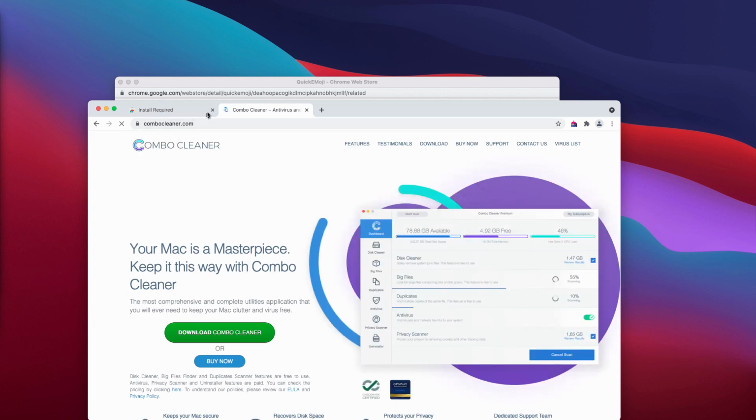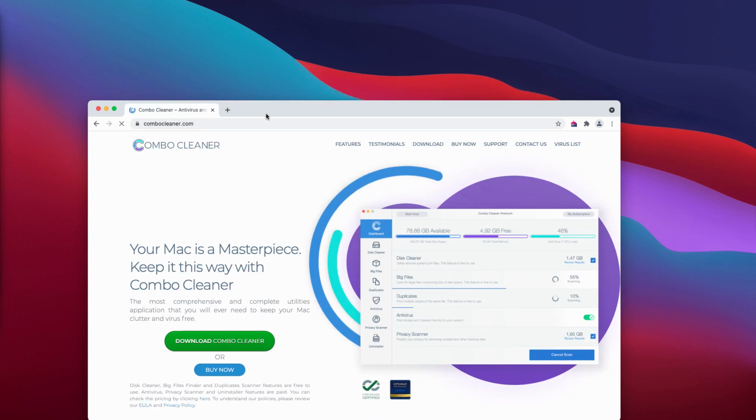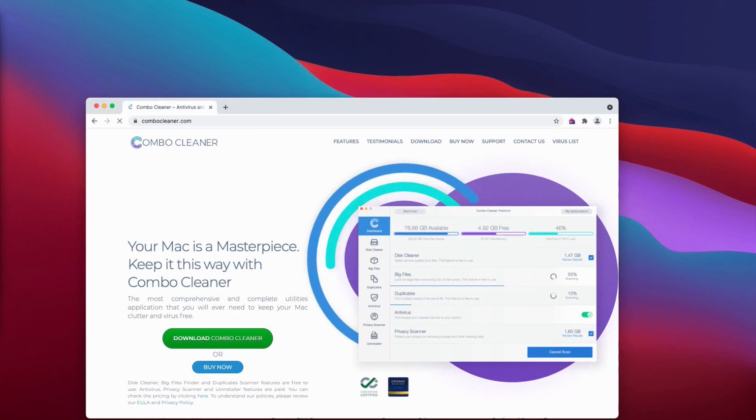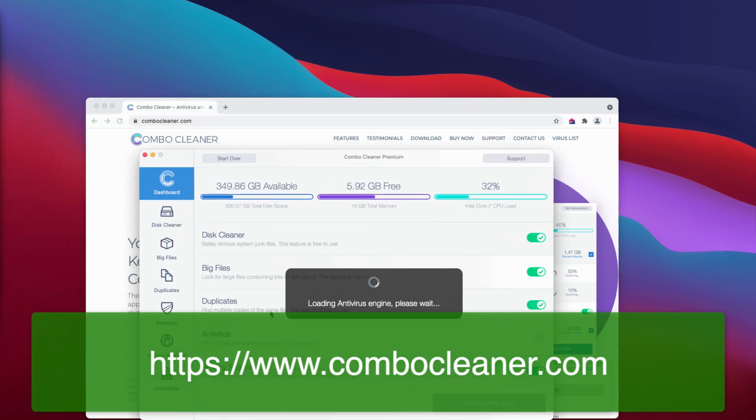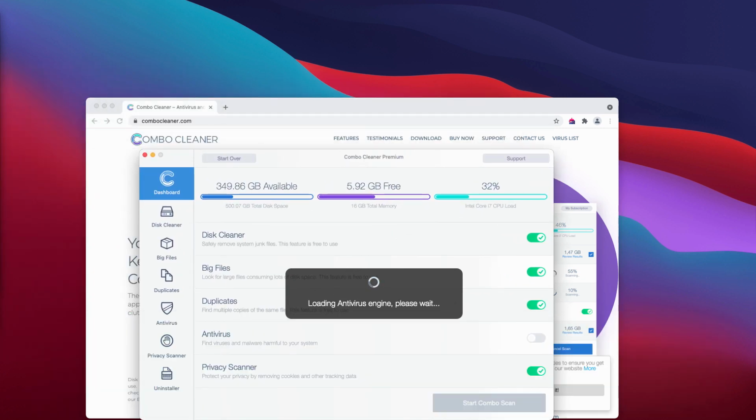However, I strongly advise that you scan your Mac additionally with Combo Cleaner Antivirus for Mac. Get it on the page combocleaner.com. Once the program is installed, it will first of all update its antivirus database, so you cannot actually skip this procedure. And then you will need to click on Start Combo Scan button in order to initiate the detailed research and investigation of your Mac computer.